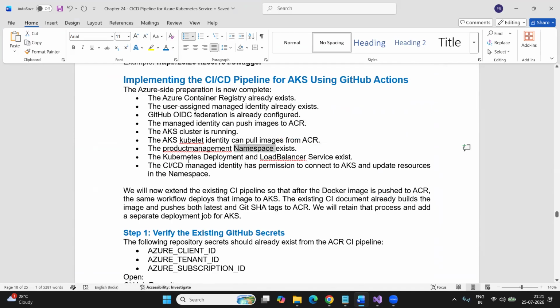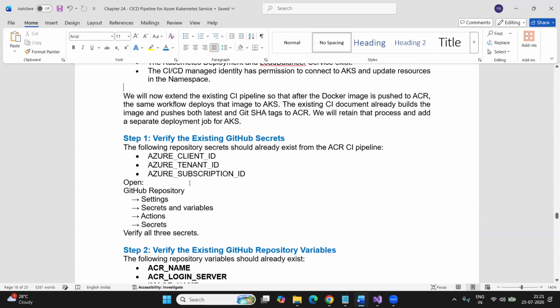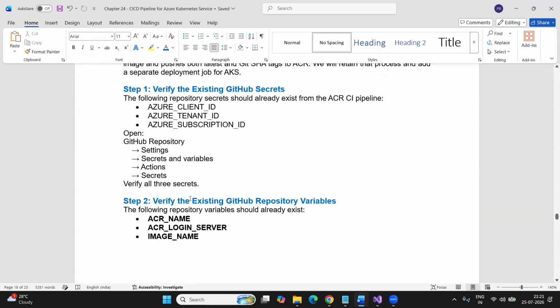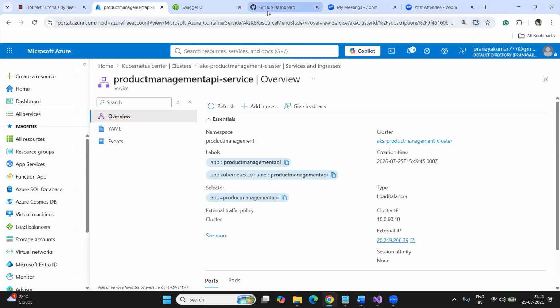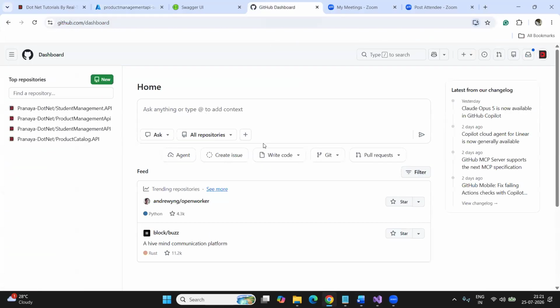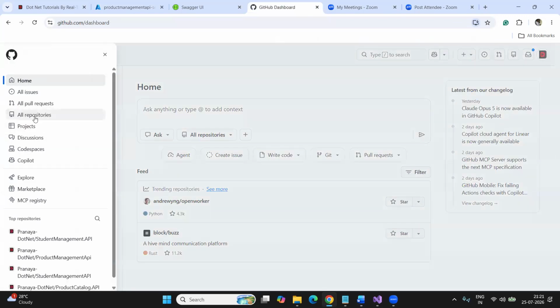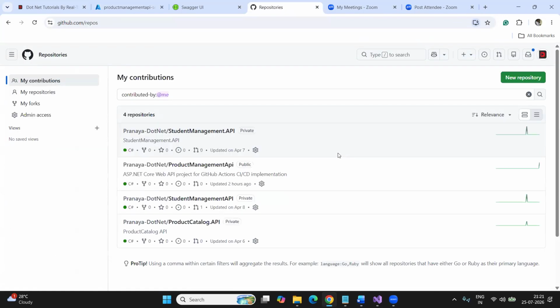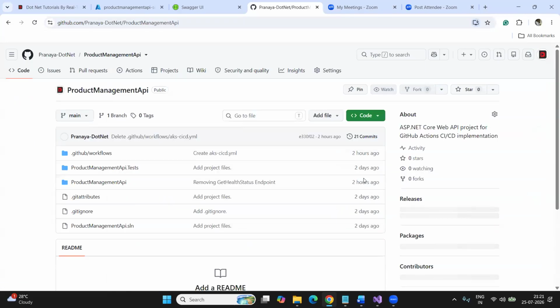Product management and namespace exist. Kubernetes deployment and load balancer service exist. The CI/CD managed identity has permission to connect to AKS and update the resources in the namespace. So this is what we have already discussed. Now we need to implement our CI/CD pipeline. To implement the CI/CD pipeline, we need to go to the GitHub site. Open GitHub, go to all the repositories. On which repository do you want to implement the CI/CD pipeline? I want to implement it in the product management API.